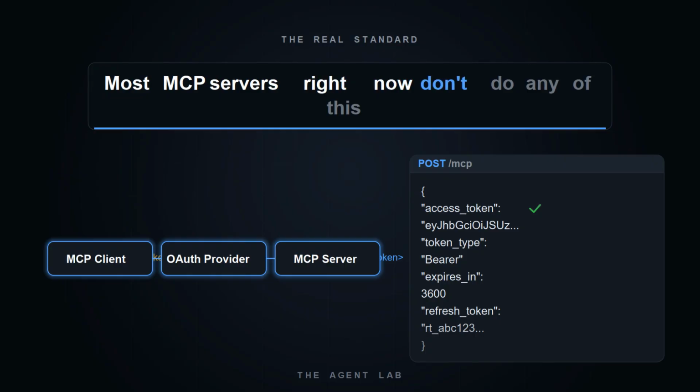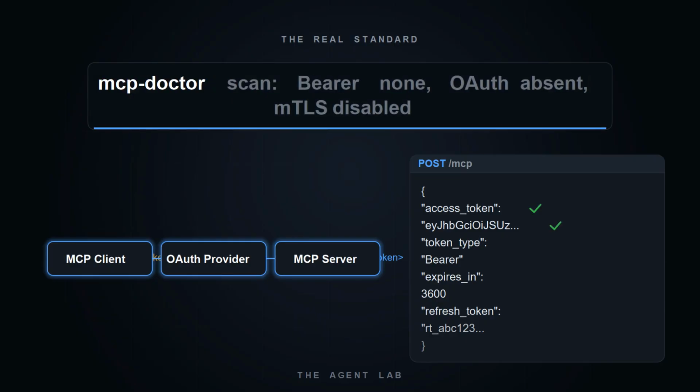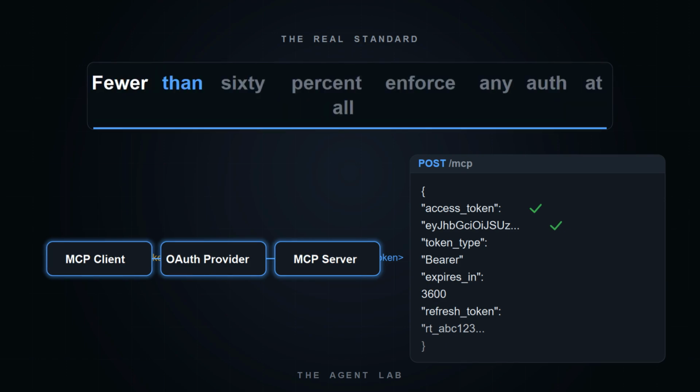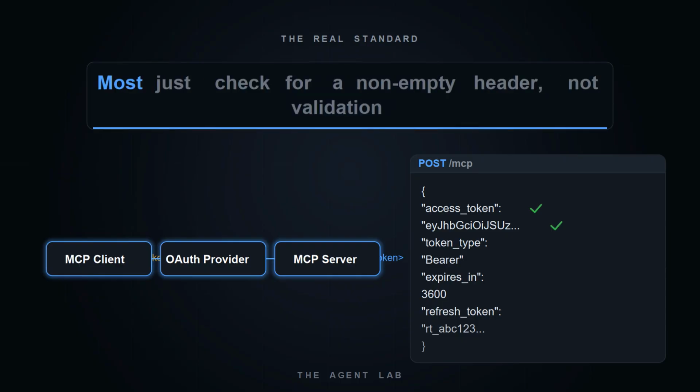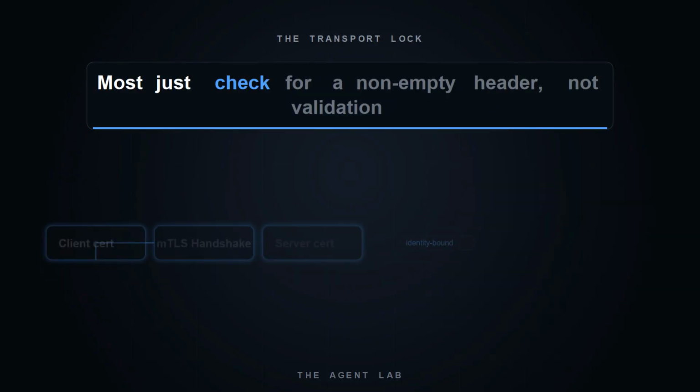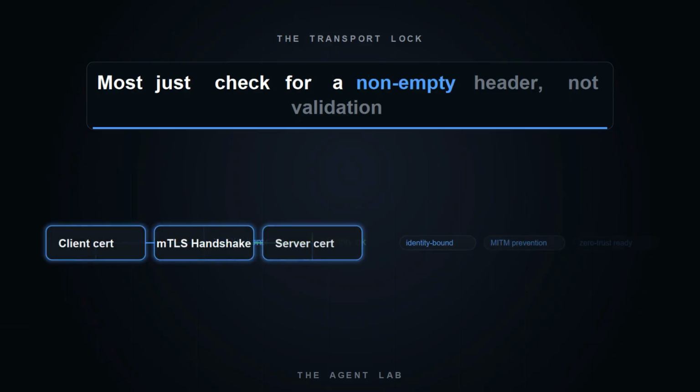Now the ugly part. Most MCP servers right now do not do any of this. Let me show you what scanning reveals. Run mcp-doctor against a random MCP server. Bearer tokens none. OAuth not configured. mTLS disabled. Across the servers I have scanned this week, fewer than 60% enforce any auth at all. And among those, most are just checking for a non-empty authorization header, not validating the token.